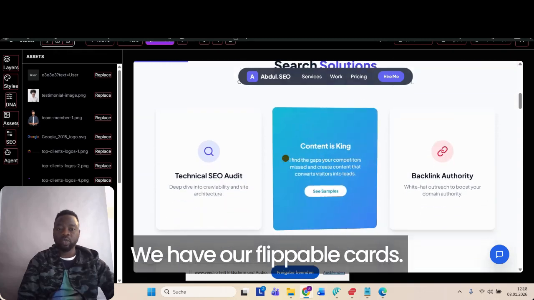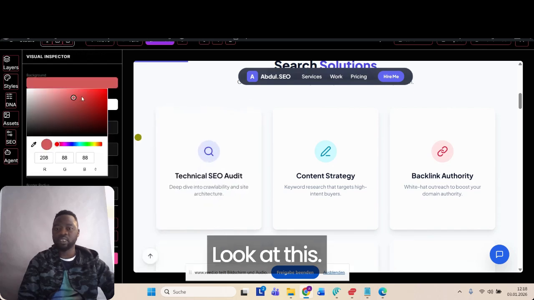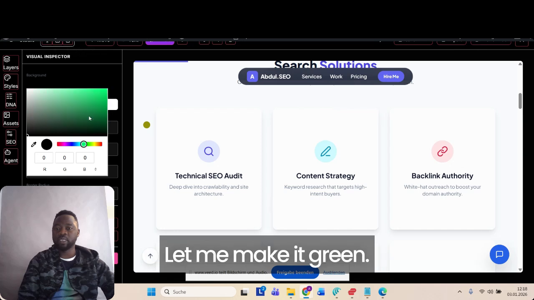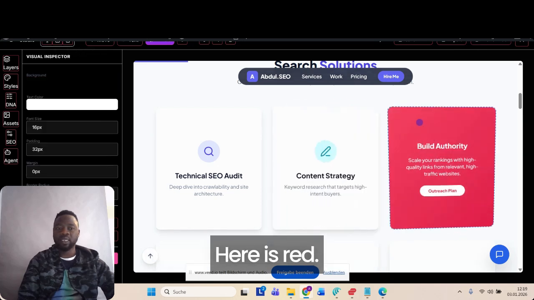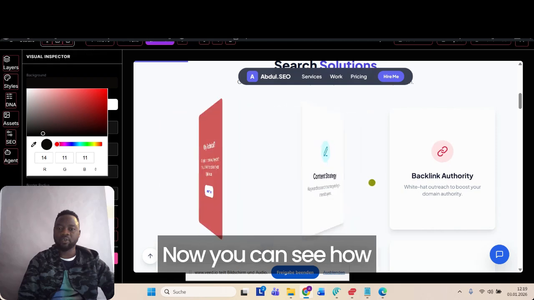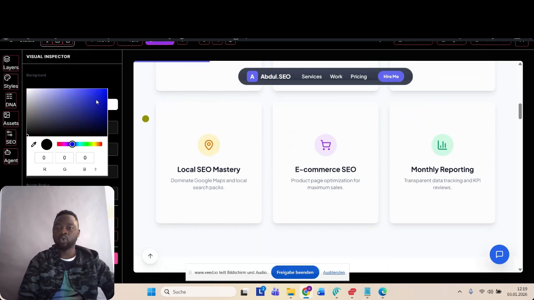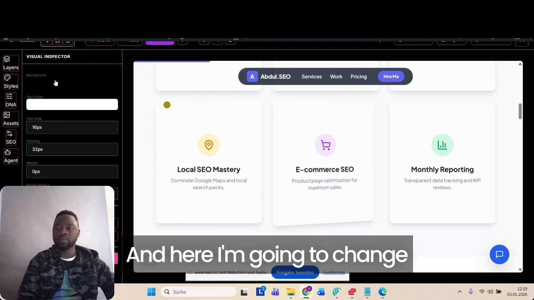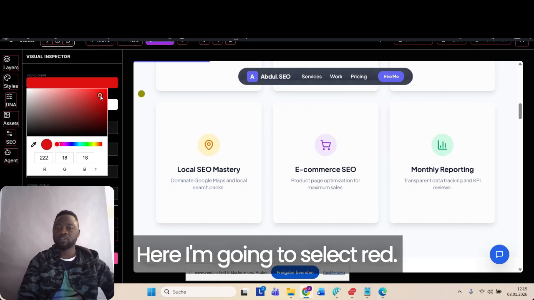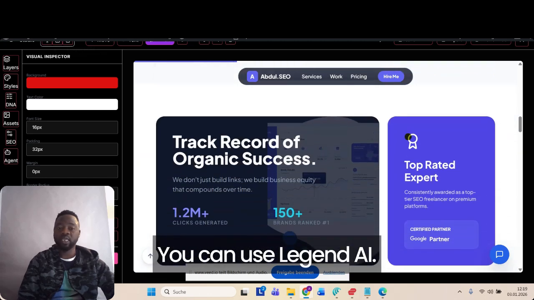Let's scroll down. We have our flippable cards. We can click on it, and the background we can change however we want. Look at this. Now here we have this color. If I go here, this is blue. Select the background. Let me make it green. Now we have green. Here is red. Let me make it black. Now we have black. Now you can see how beautiful this is. Let me use this also. Let me change the background to blue. Now we have blue, and here I'm going to change the background to green. Now we have green, and here I'm going to select red. Now we have red. Now take a look at how it looks. This is how beautifully you can use Legend AI.